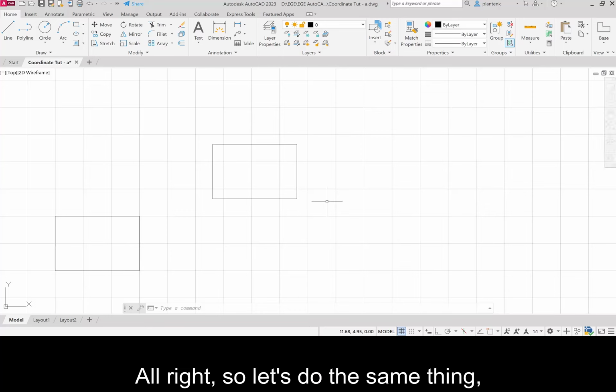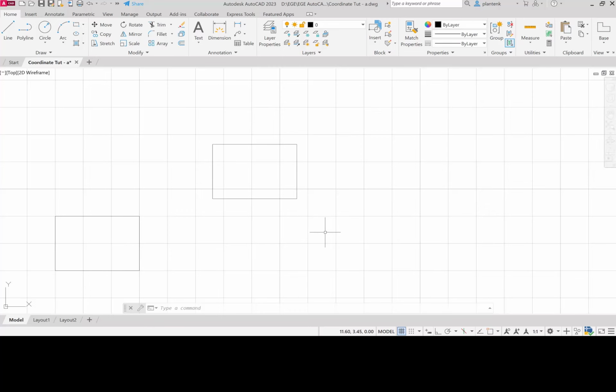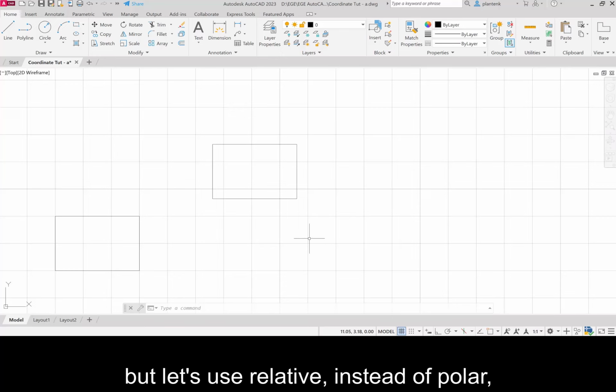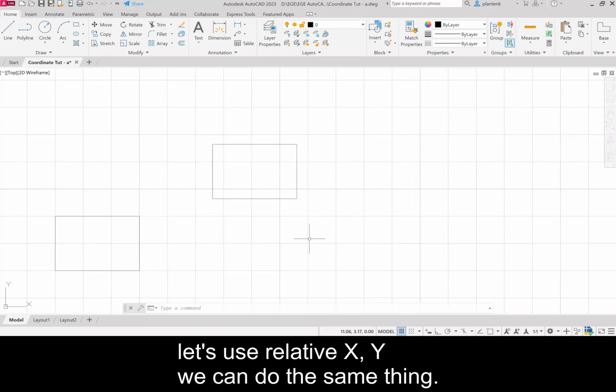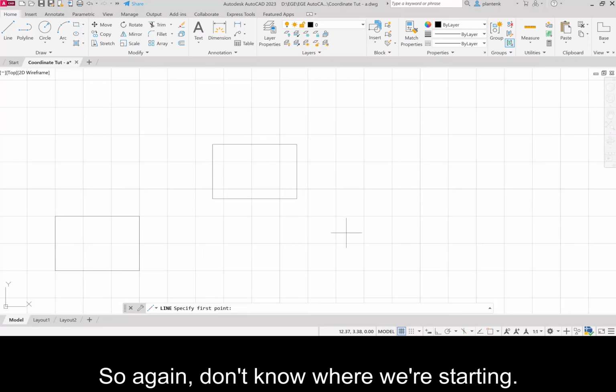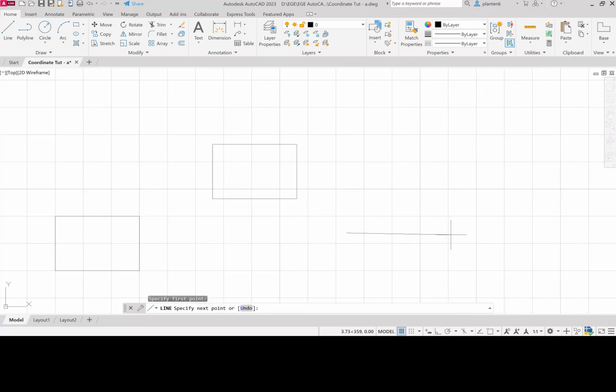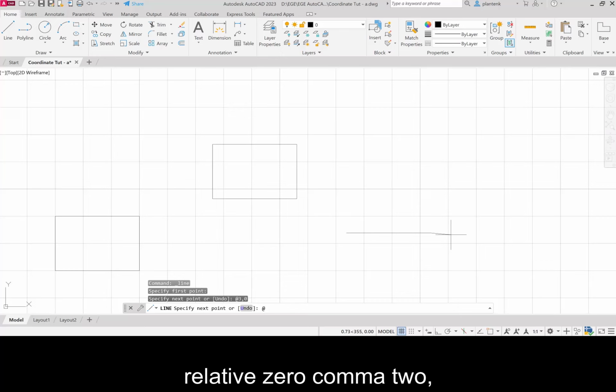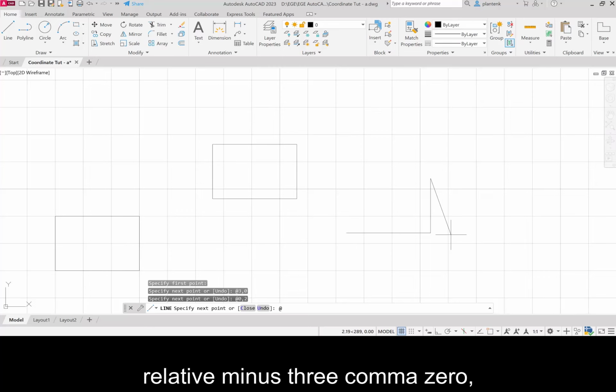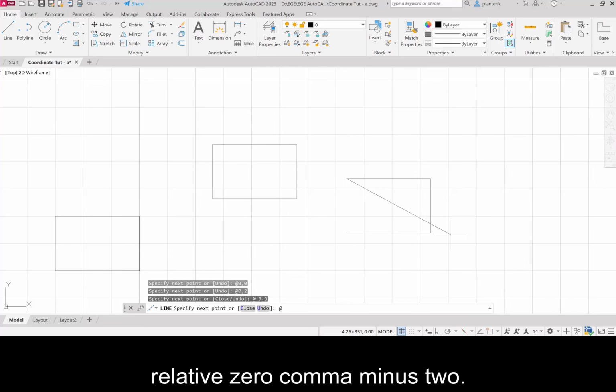All right, so let's do the same thing, but let's use relative XY instead of polar. We can do the same thing. So again, don't know where we're starting. So relative 3, 0. Relative 0, 2. Relative -3, 0. Relative 0, -2.